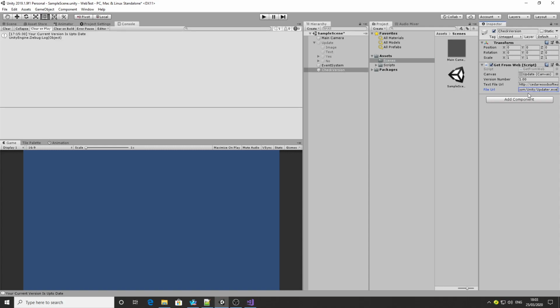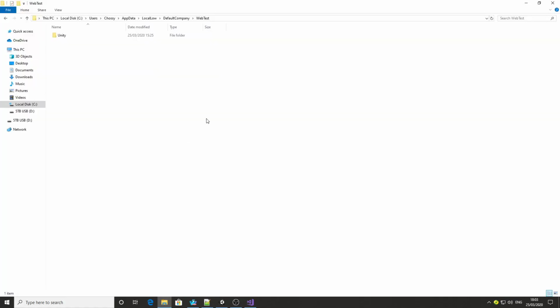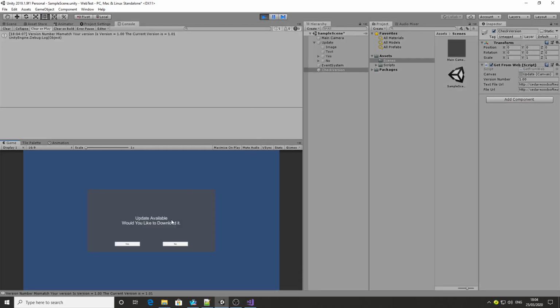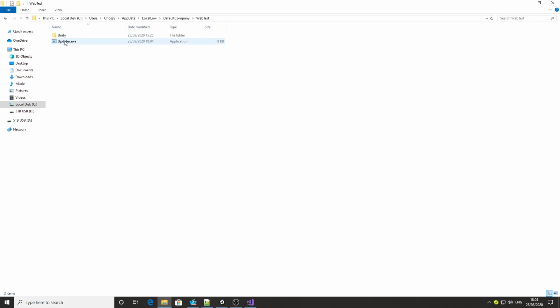I need to paste my URL from the update file into there. If we just check my persistent data path folder, you can see it's empty. And with a bit of luck, it should open up the canvas and download the file. Okay, so there's an update available. Would you like to download it? Yes. But we haven't closed the canvas, so we've got to do that. But if we now look, we can see the updater's in there.